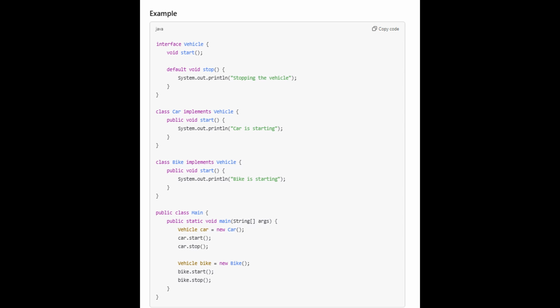The Car class implements the Vehicle interface and provides its own implementation of the start method. The stop method is not overridden, so the Car class will use the default implementation from the Vehicle interface. The Bike class also implements the Vehicle interface and provides its own implementation of the start method. Like the Car class, it inherits the default implementation of the stop method from the Vehicle interface. The stop method in the Vehicle interface provides a common behavior that all implementing classes inherit unless explicitly overridden.